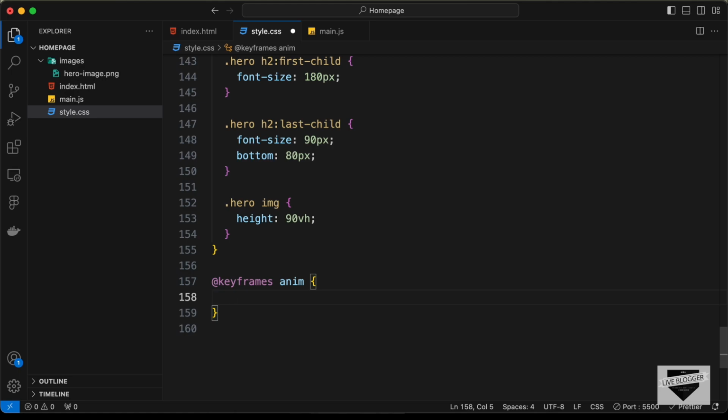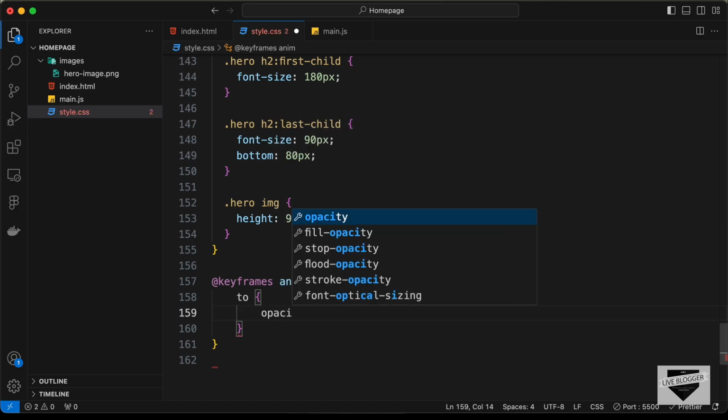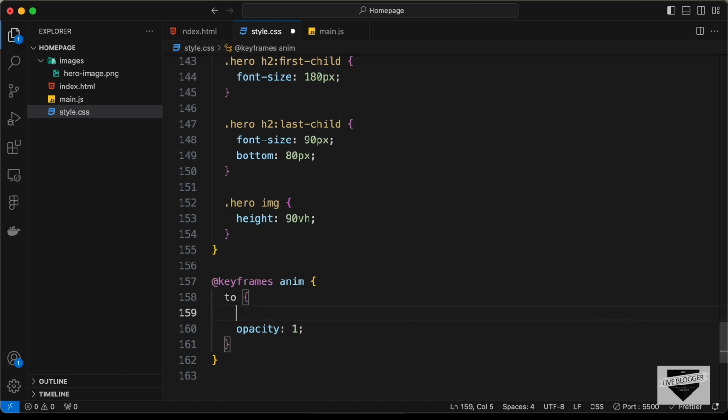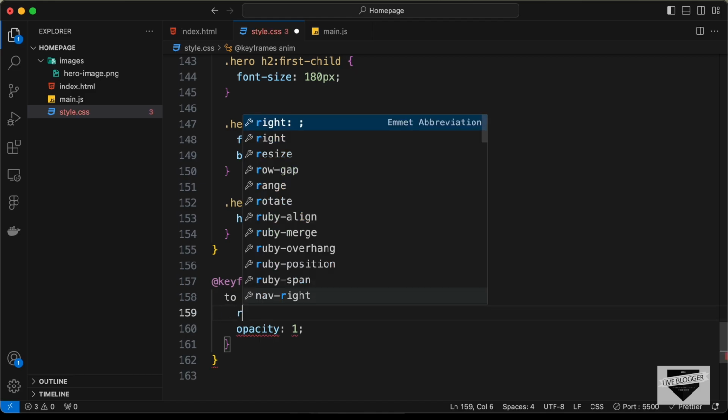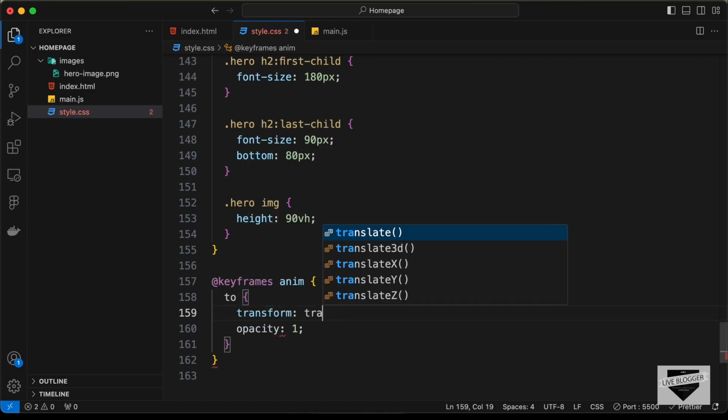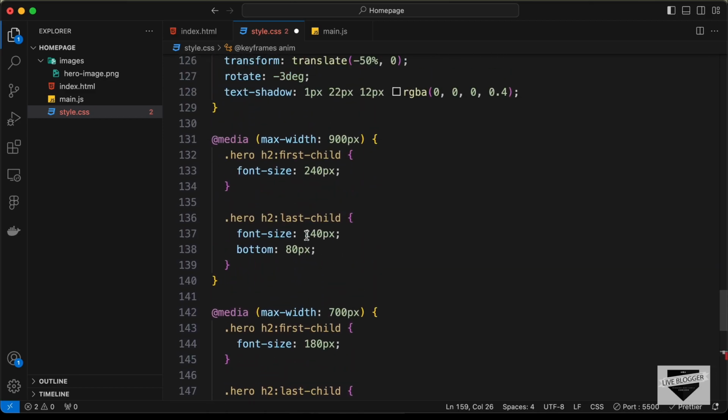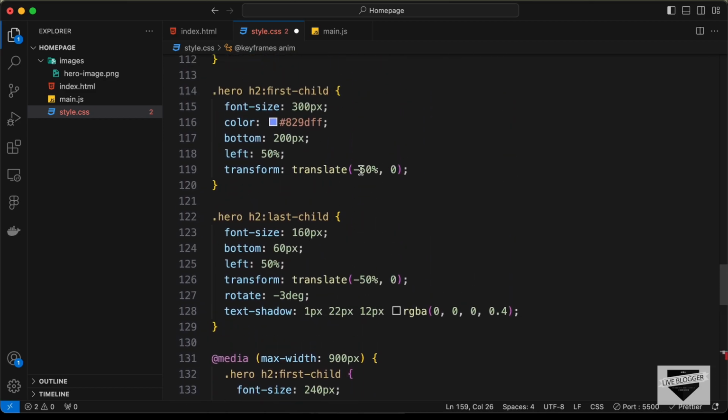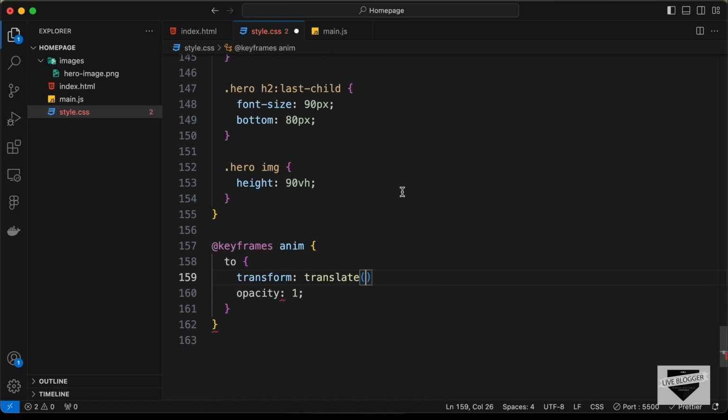So we can type 0%, 1%, up to 100%. And if you're writing 100%, you can just type "to" instead of 100%. And for 0, you can just type "from". So I'll just type "to". And we'll just add the last state over here. So here we will set the opacity to 1. And we'll also reset the transform translate. So let's type transform translate. And let's set it to negative 50% and 0.